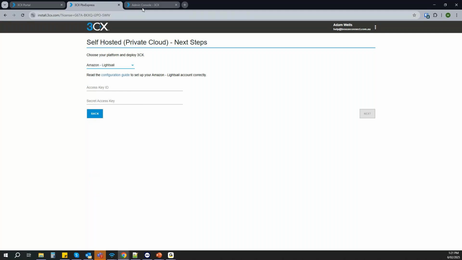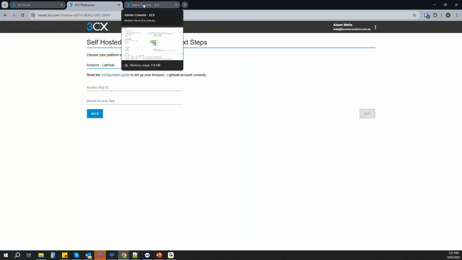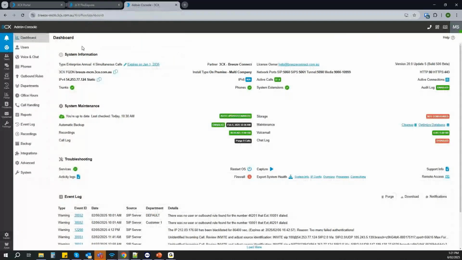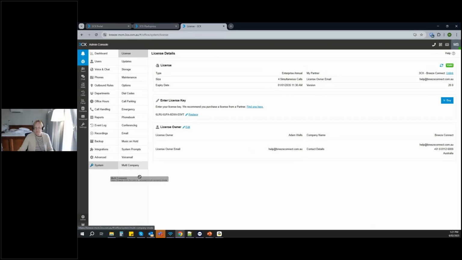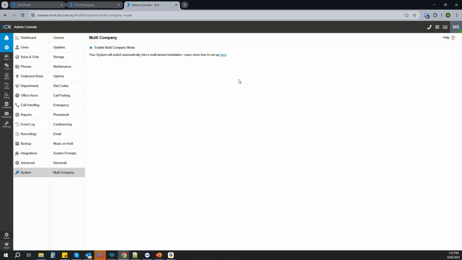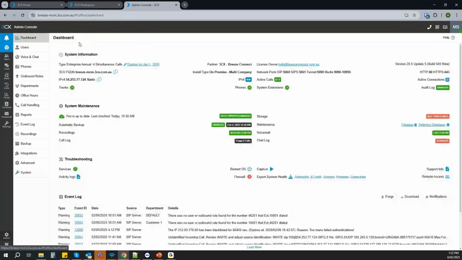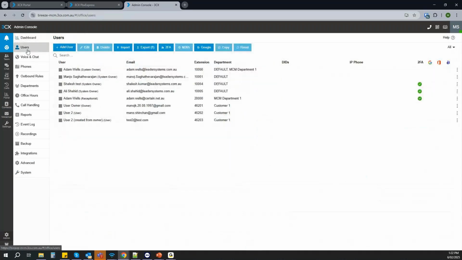And yep, I have an installed instance which I can show you directly. Once it's installed, it's going to pretty much look like a normal 3.6 instance. But if you go to settings, there will be an additional option by which you can confirm that it's a multi-tenant, multi-company. You can see multi-company mode is enabled. The dashboard looks exactly similar to a normal dedicated instance, with users, voice chat, and everything.